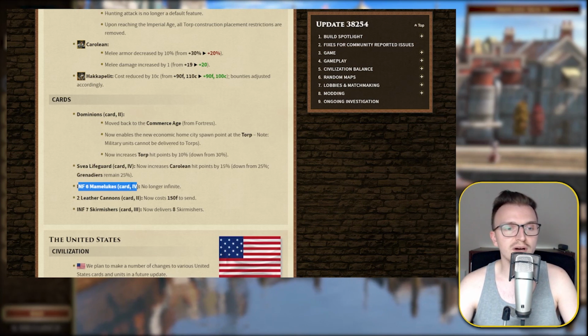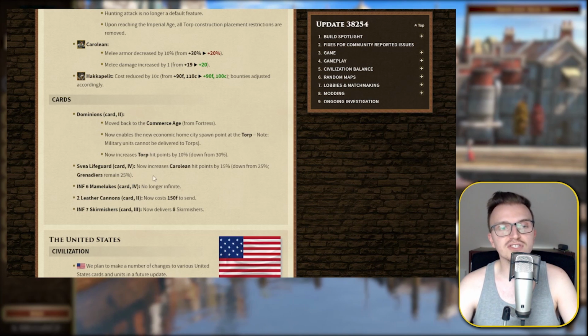This one's crazy as well. Obviously the Mamelukes, where you could keep spamming them, that is no longer infinite. So that's once again a huge impact to the Age 4. So once again, I feel like the Swedes are not going to be racing to Age 4 as much as they were. 2 leather cannons now cost 150 food to send. That could be a bit of an impact to the macro. Not too sure how much though. And the Infinite 7 Skirmisher card now delivers 8. Okay. So I don't know whether we would see this sort of card being used that much, but you never know. We might start seeing it in the decks.